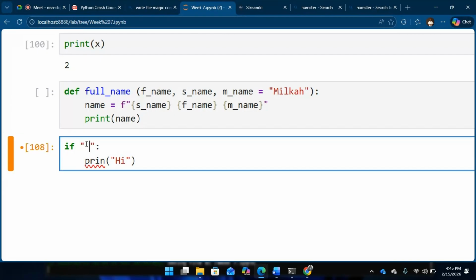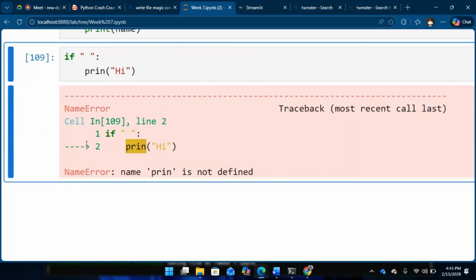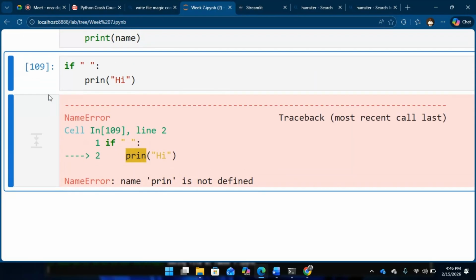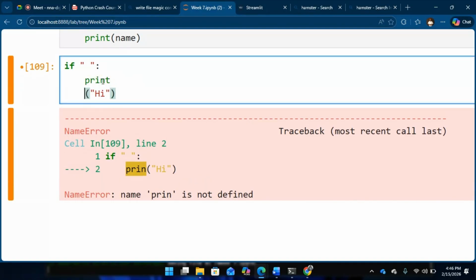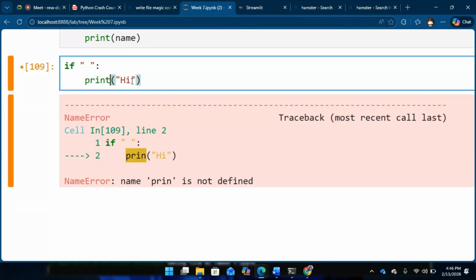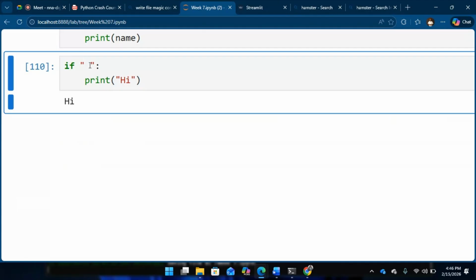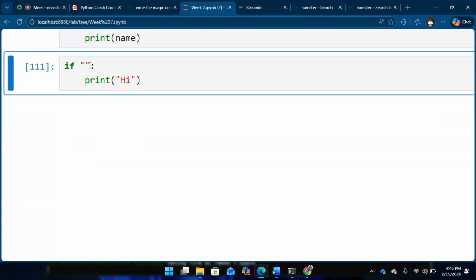Let's try to pass in even a space. You can see if it's a space, it prints here. So it means it worked because it discovered that we have a character here. But if you pass in just an empty string, this is seen as false.